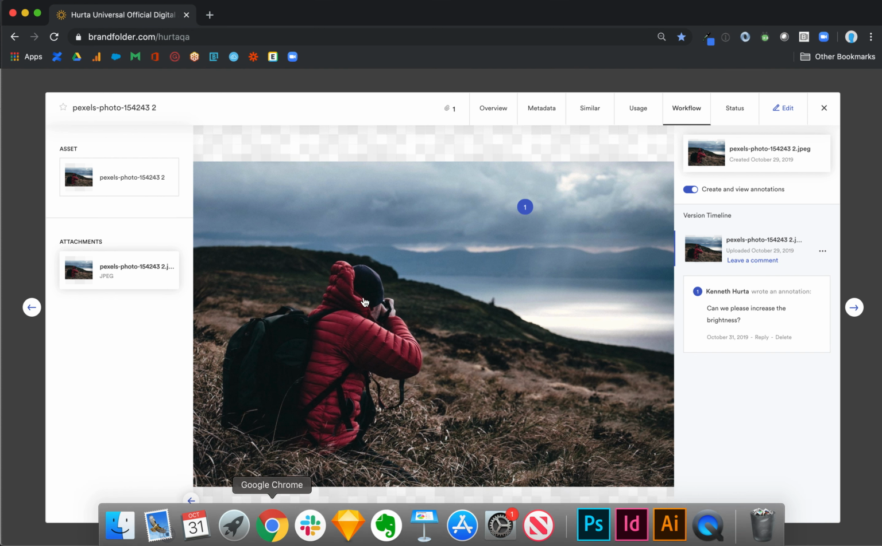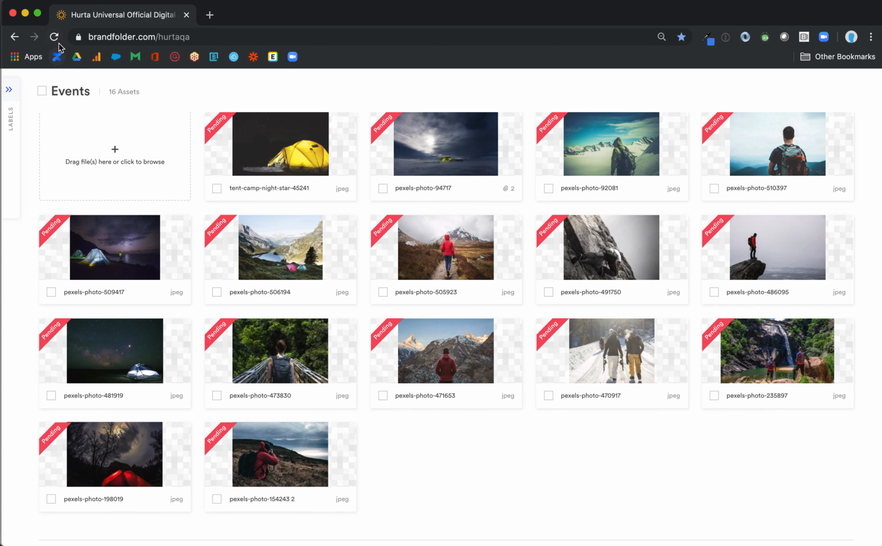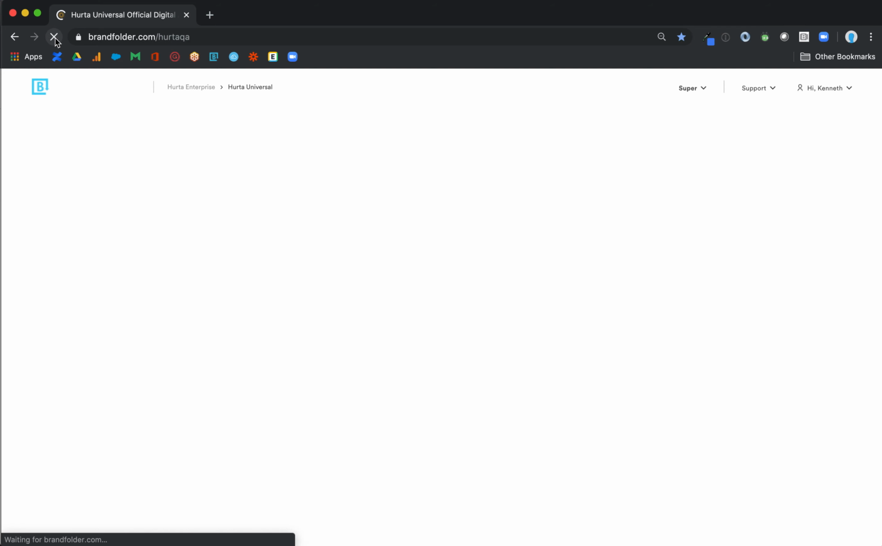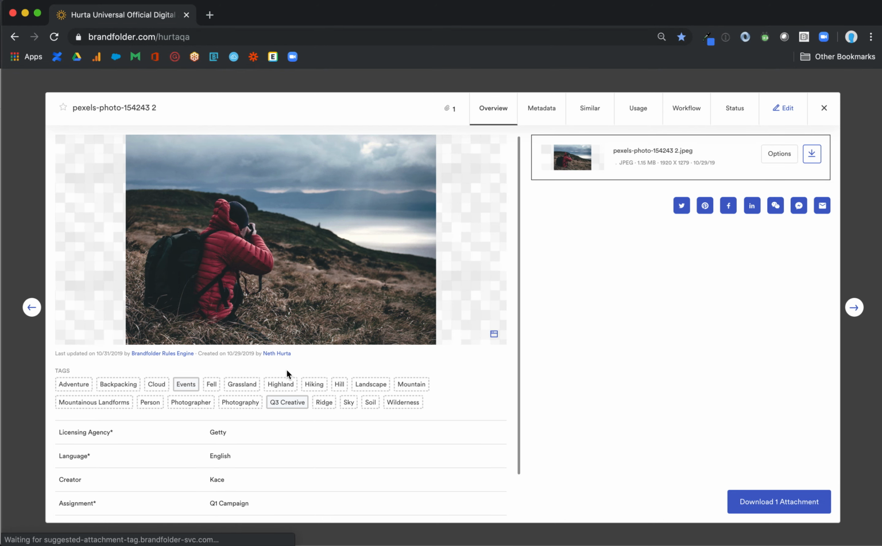Now if we hop back into the brand folder, into this attachment, we'll go ahead and refresh our screen here, and this may be re-thumbnailing. We can see that these assets are pending as well, so this might be an approval step that works in context of Brandfolder's approval workflow.